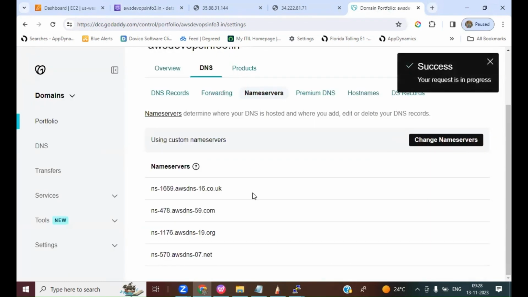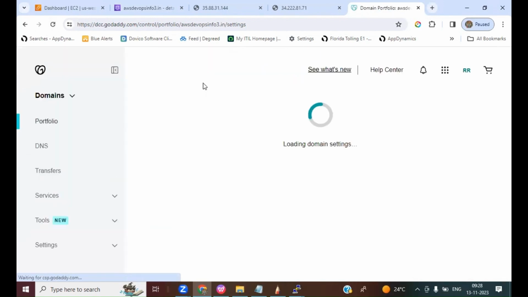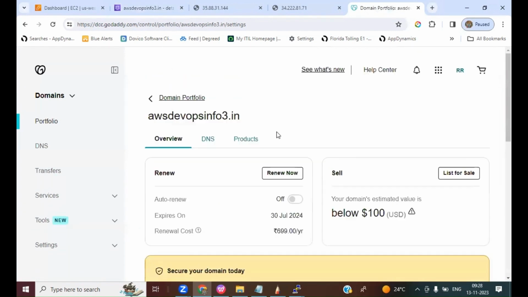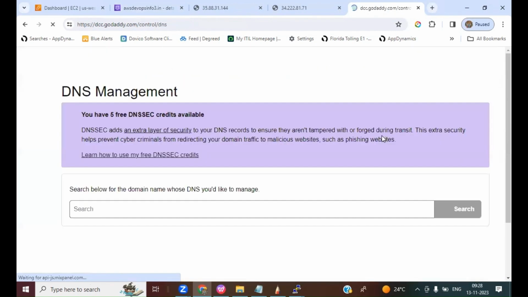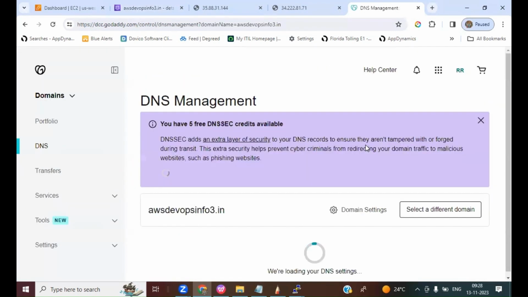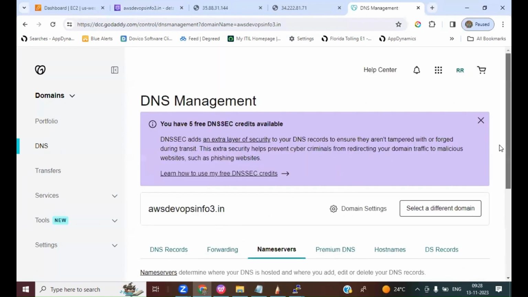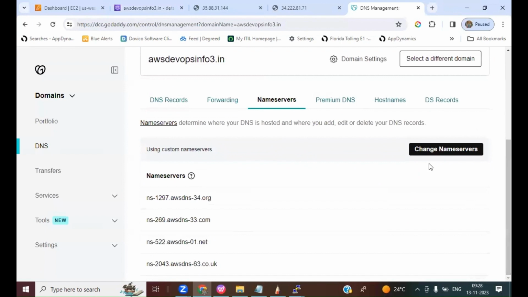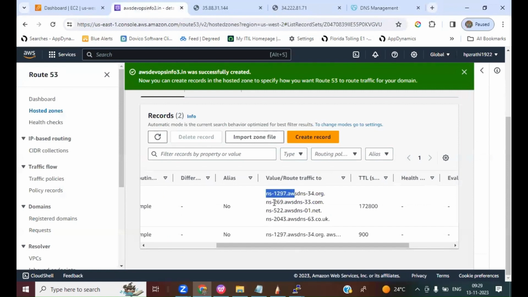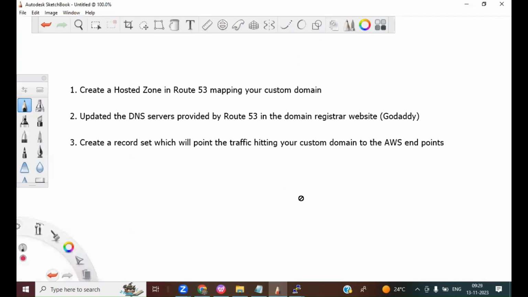Okay, so now we have updated it, team. So basically, I'm going to refresh this page just to verify that the domain names are properly updated. If I go into the name servers tab, yeah, you can see here the same name servers. Okay, great. Now we are done with our second step, right?